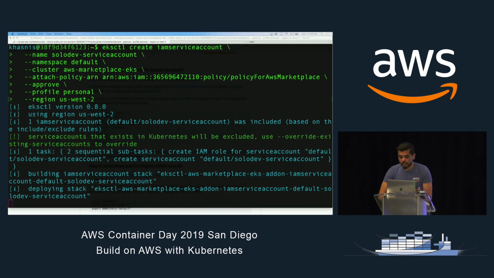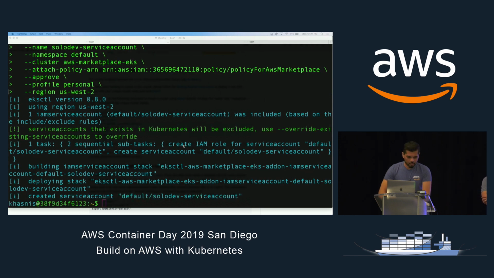All right, so the service account is created. The only thing remaining now is to use Helm and install the charts provided by this seller. So to do that, are we still deploying the service account? Yep. OK. Should take a couple of seconds. Once it's done, we'll go ahead and pull the charts. All right. OK, awesome.